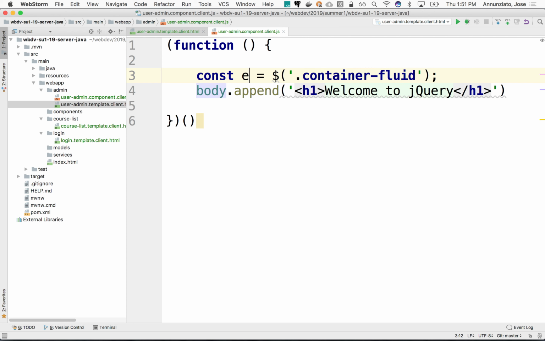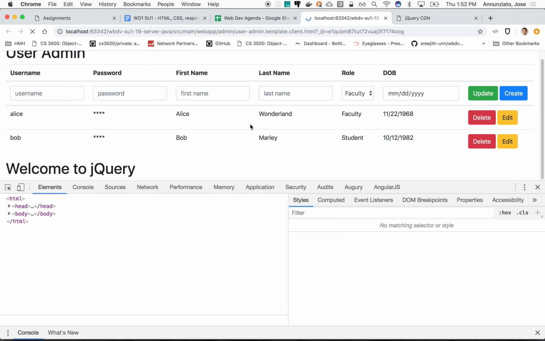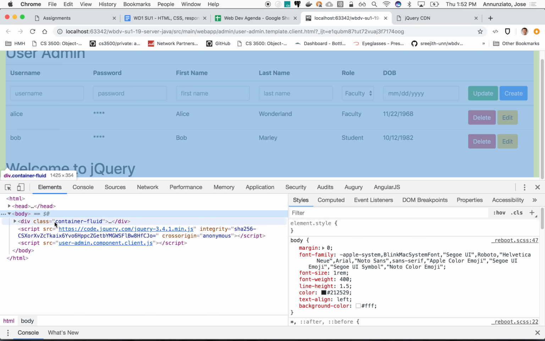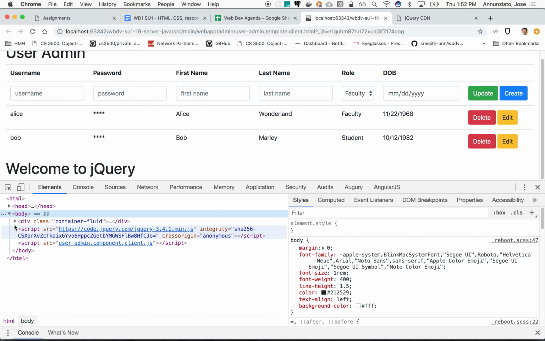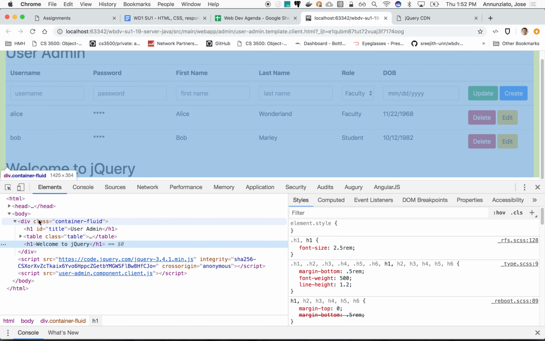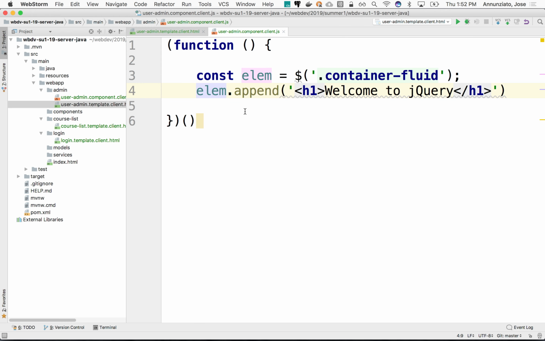I'll just call it element. So now I'm saying, no, don't add it to the body. Append it to the container-fluid. Let me run that again. Notice that now it's a little bit inside. So now it's been appended to the container. Notice that it's no longer at the bottom of the body. If I open the div, notice that there's my h1 at the end of the container. Everybody okay? And that's what append does. Append adds to the bottom of the element that you have a hold on. Everybody good? Okay, excellent.